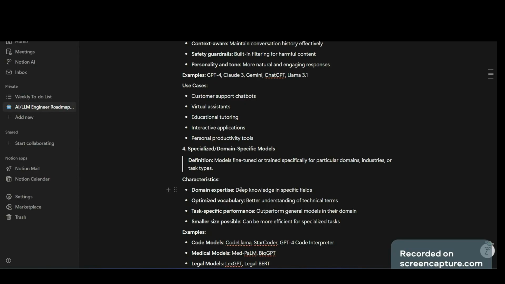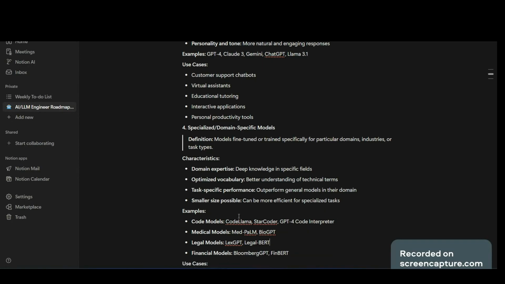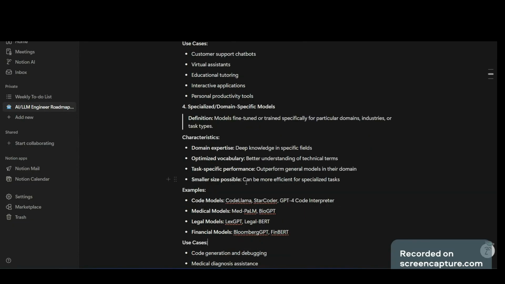So, deep domain expertise in specific fields, optimized vocabulary, better understanding of technical terms, and task-specific performance, outperforming general models in their domain. A smaller size is possible, so they can be more efficient for specialized tasks. For example, we have code models like Code Llama, StarCoder, Claude Code. These are the use cases for code.